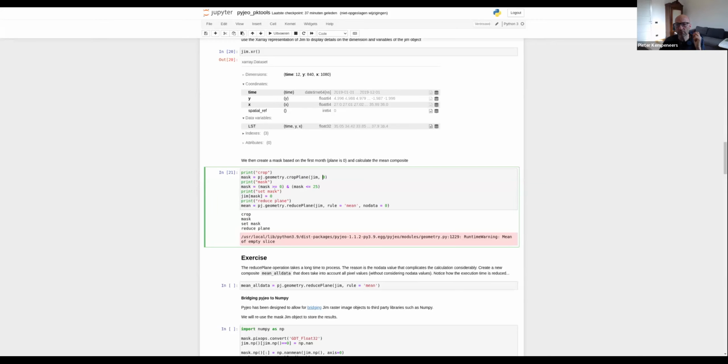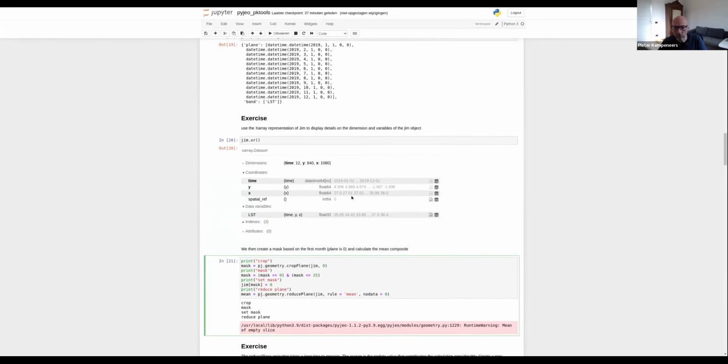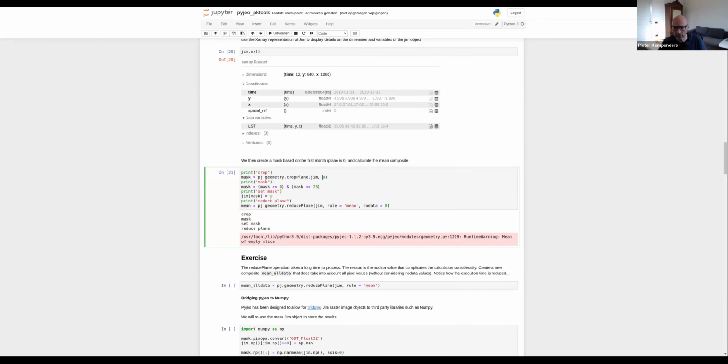We say if this mask, which is actually the first plane of Jim, is above 0 and below 25, it should be between 0 and 25, it should be 0. We set Jim to 0 if it's between 0 and 25. Once that is done, we set all these values to 0 in Jim, and then we calculate the reduced plane.